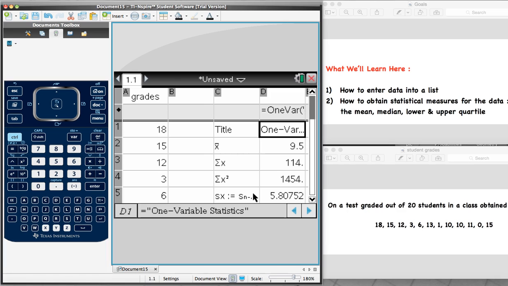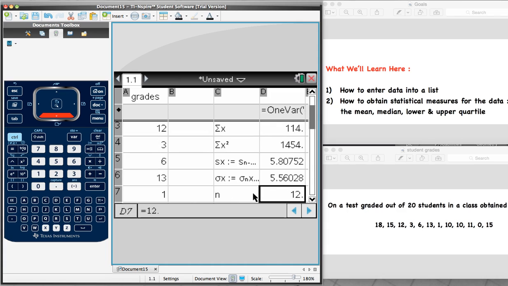And there you go. The calculator then includes all of these results into our spreadsheet. And we can see right away that this entry here is the mean, so the mean grade that the students obtained was 9.5. The sum of all the grades is 114. We have the standard deviation here. We can see that n is equal to 12, that's the total number of students that sat the test.